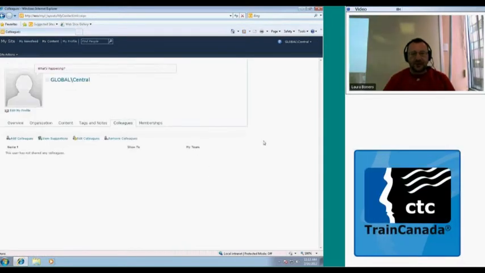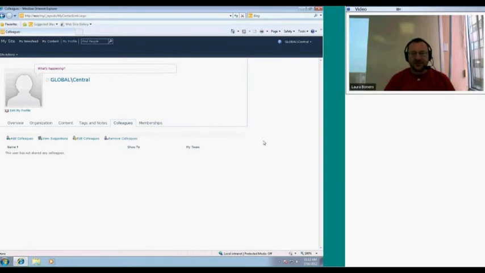Under My Colleagues, I can keep track of different people within my organization, and I can always see what those people are doing. So as an example, if somebody goes and updates a photo or somebody updates some information, then I can have that information appear on this page so that I can have a quick note as to what's going on. So a couple of things. First of all, let's say I want to add a colleague.